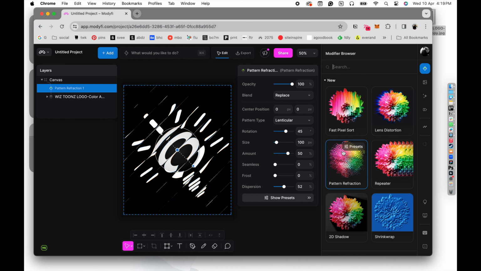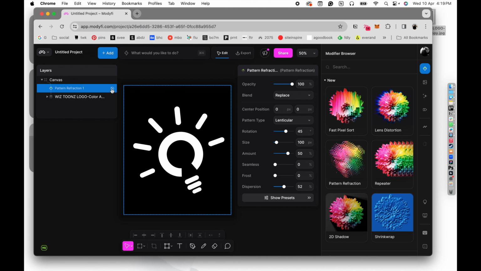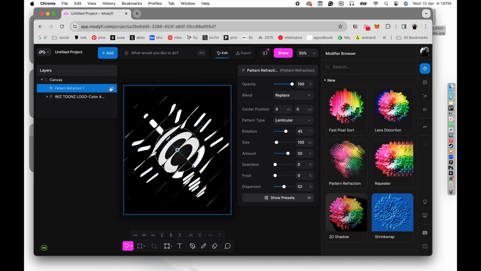So the moment you just click a preset, right? So I just added a modifier preset. You can see in the layer palette that we had the canvas, and inside that we had the Wistoons logo, and on top of that, this modifier is added. So you can turn it off. So the modifier is not going to impact or influence what is underneath it. Now, no matter how many layers that you have in here, this modifier will affect everything. That's how the modifier works.